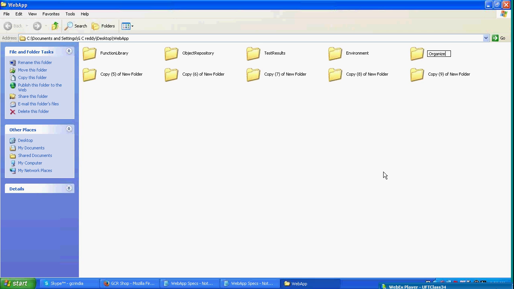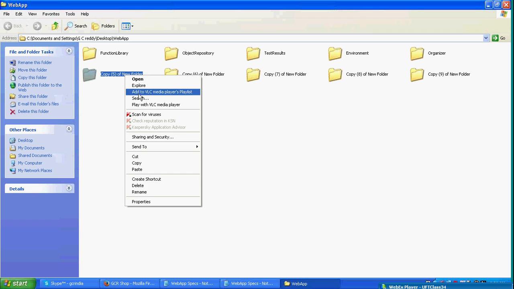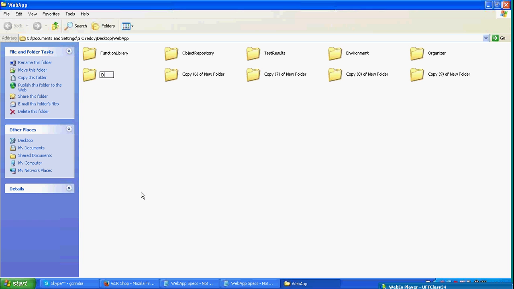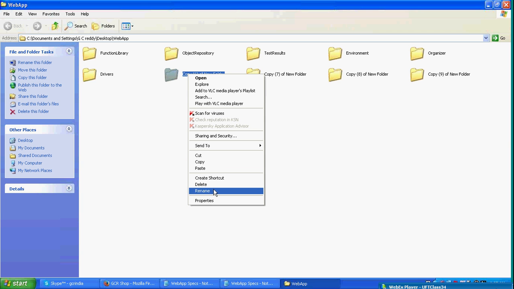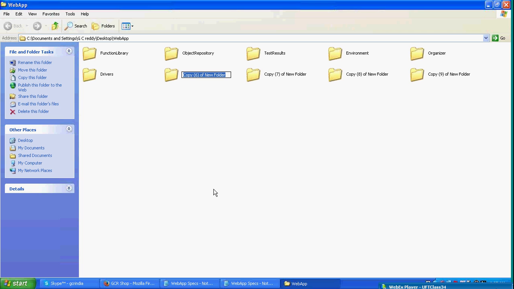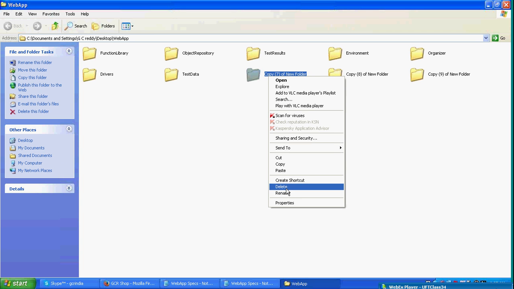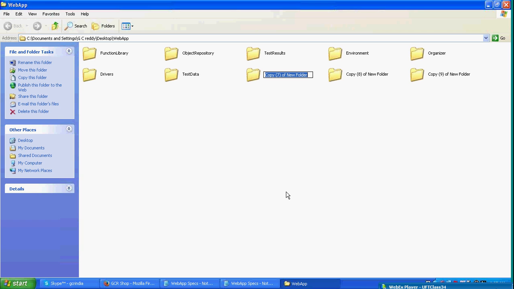Next, organizer. Yesterday we discussed organizer. Drivers: if it is a large scale project, we can prepare module wise drivers. If it is a small scale project, a single driver is enough. That is an independent file, it does not come under a folder. One folder may have subfolders and files also. Next, test data. Next, recovery.